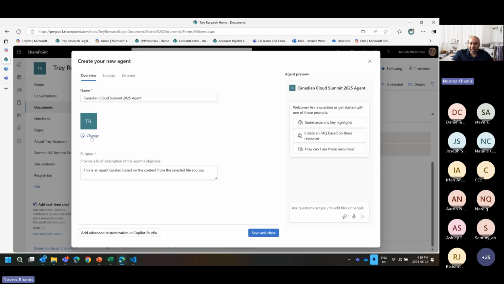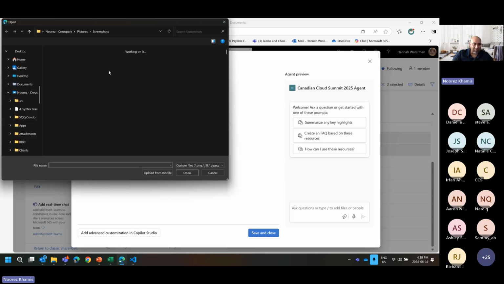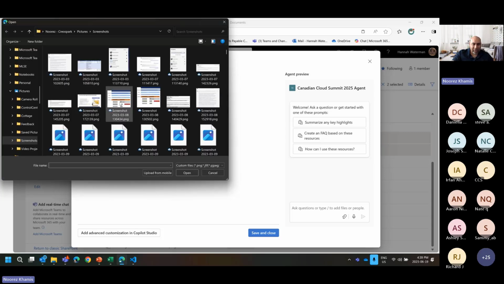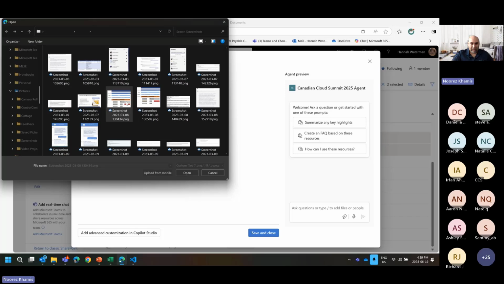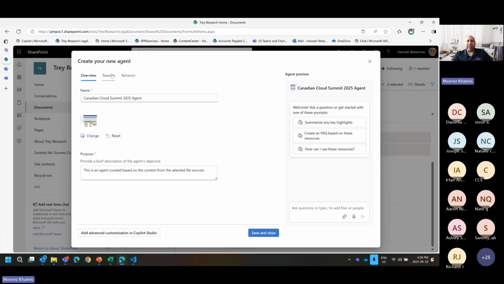So if we want to give it an image, let's give it an icon here. Let's see if I can point to some sort of picture that I have. Let's use this one. I don't know what that icon is, but let's just put something there so it looks good. And then there's the testing pane on the right-hand side.